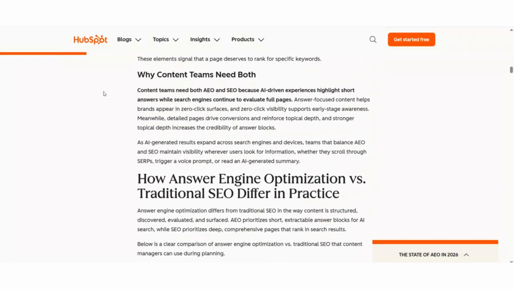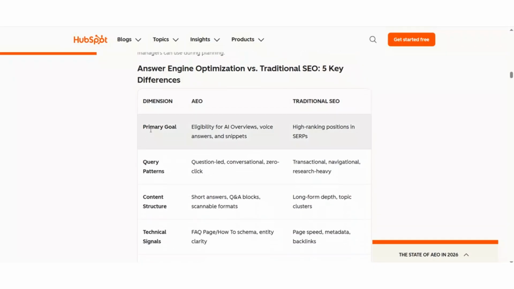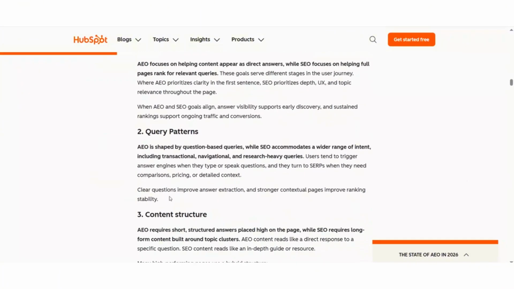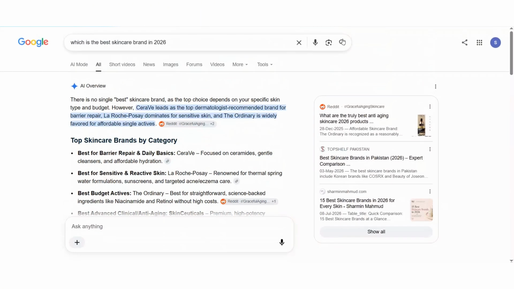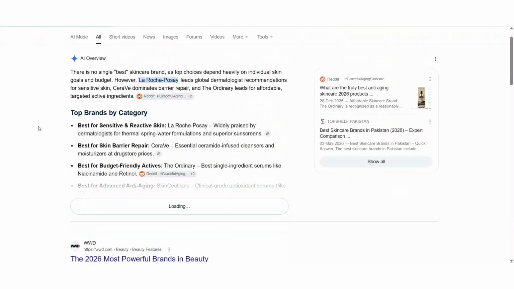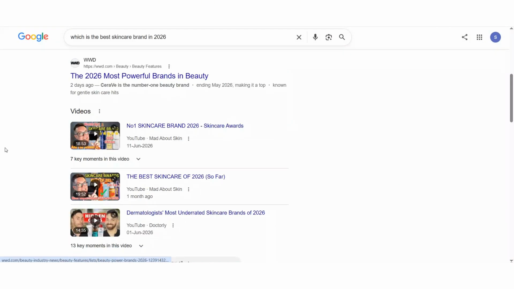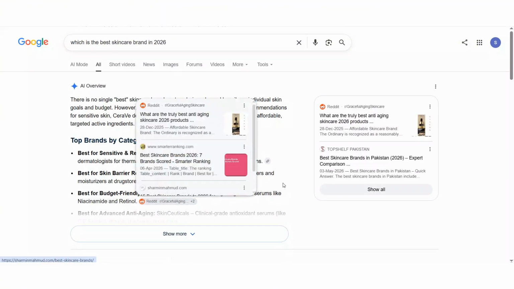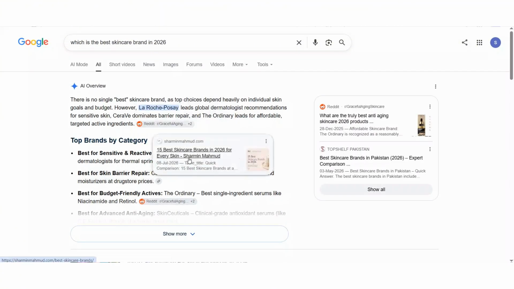The two disciplines aren't entirely separate. Structured content, clear answers, and authoritative sourcing still matter for both SEO and AEO. What's different is the finish line. SEO wants you at the top of a results page. AEO wants the AI to actually say your name when someone asks a relevant question, whether or not they ever click anywhere.